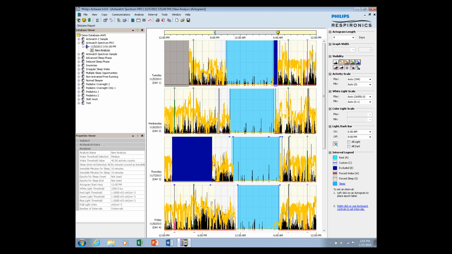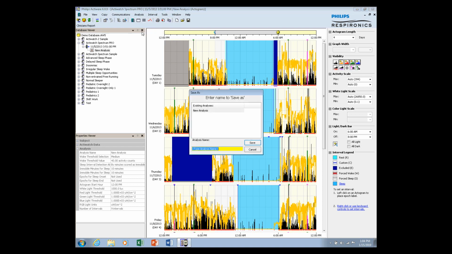Finally, we are going to save our work. I haven't talked much about the database viewer on the side, but you will be using this to locate and open your data. In this case, we are working on new analysis, which is created anytime we download data. However, now that we have made some changes to the Actogram, we would like to save it so we don't have to repeat our work later. To do this, click on the Save icon here, or you can also select Analysis, Save.